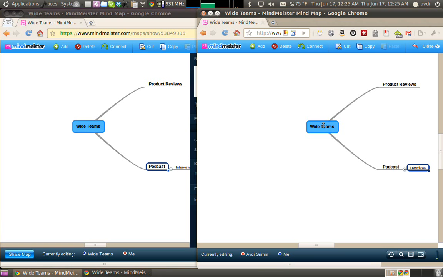And then that other user might say, you know, we also want to have a wiki and a screencast, or a series of screencasts. And again, you can see the changes from one user propagated to the other user.